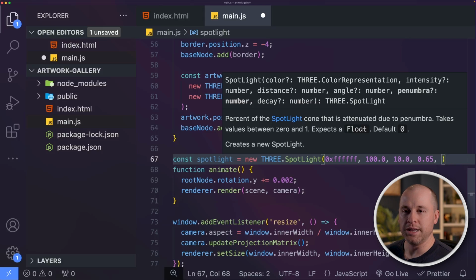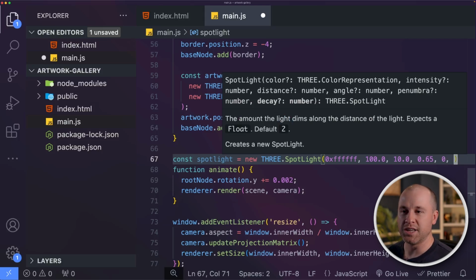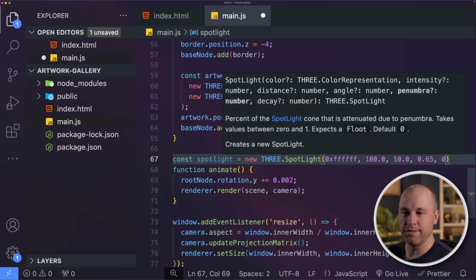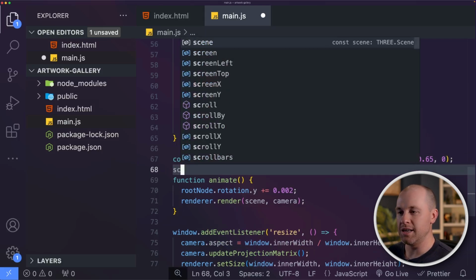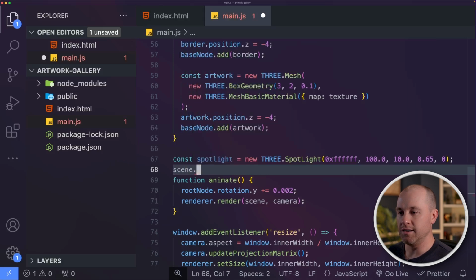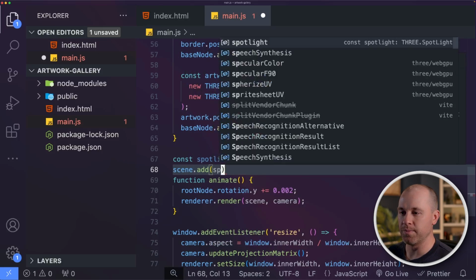Now, penumbra, one's a bit interesting. I'm going to set this to 0 for now. And there's also decay, which lets you control how the light dims over the distance of it. We're not going to set that. We're just leaving that at the default value. Now let's go ahead and add our light to the scene.